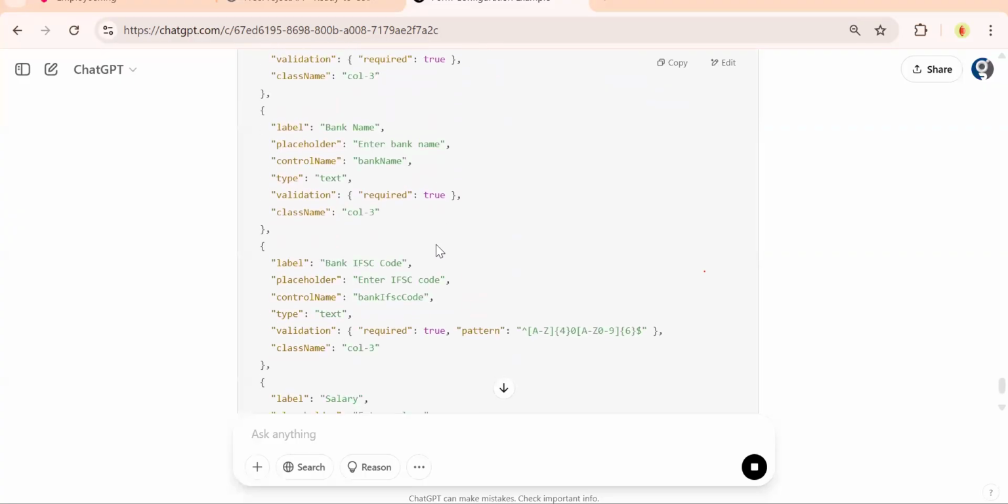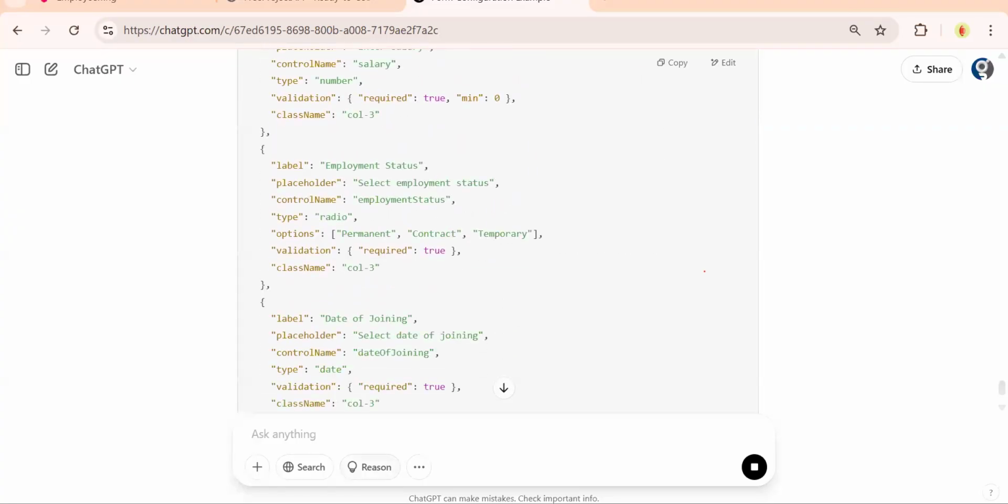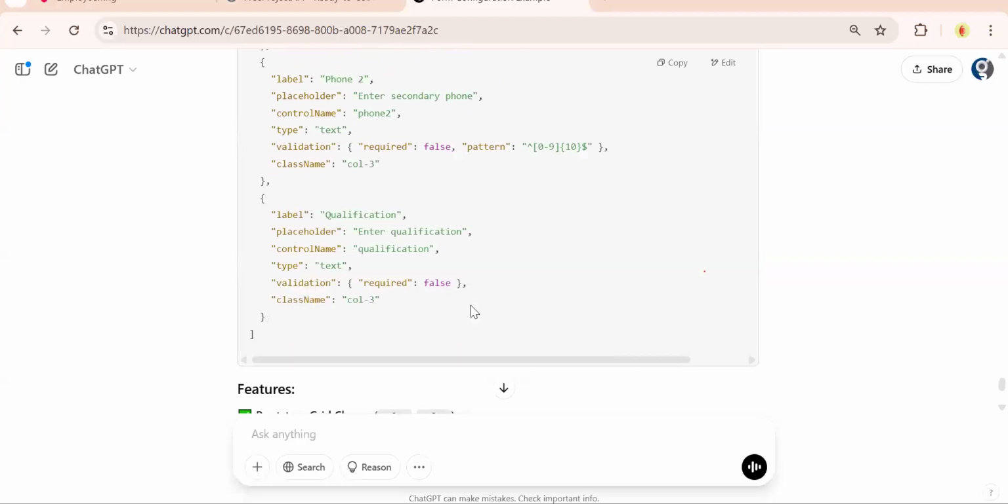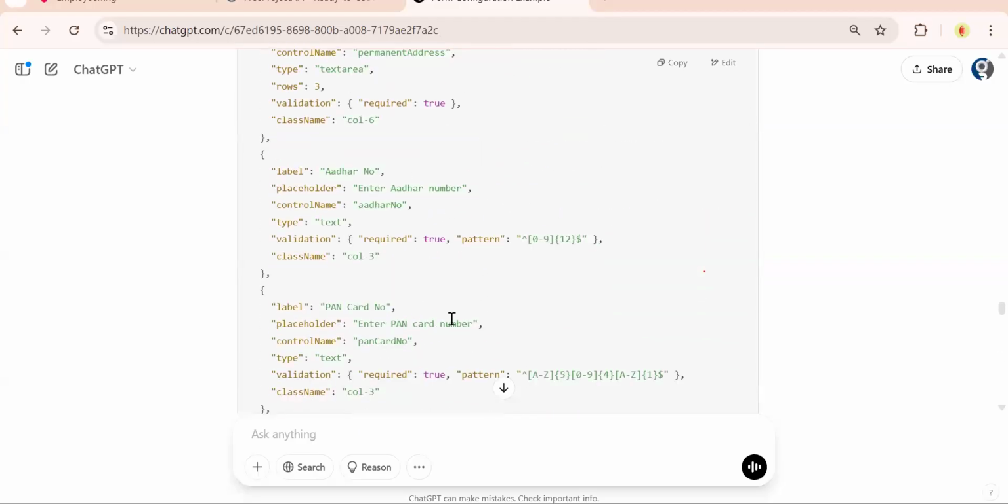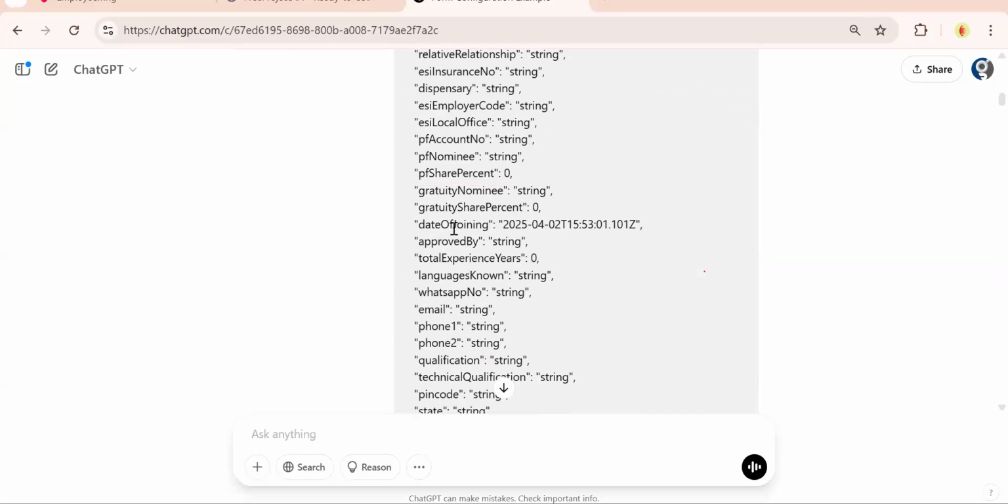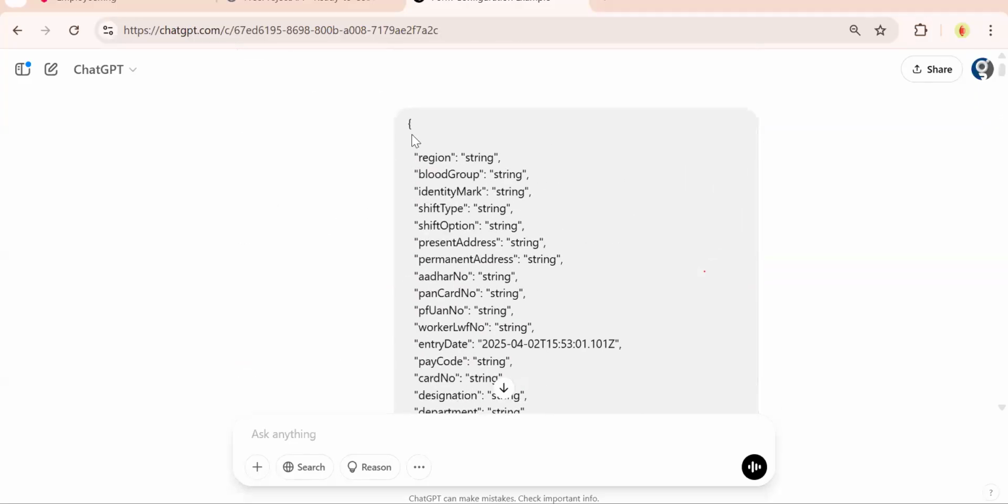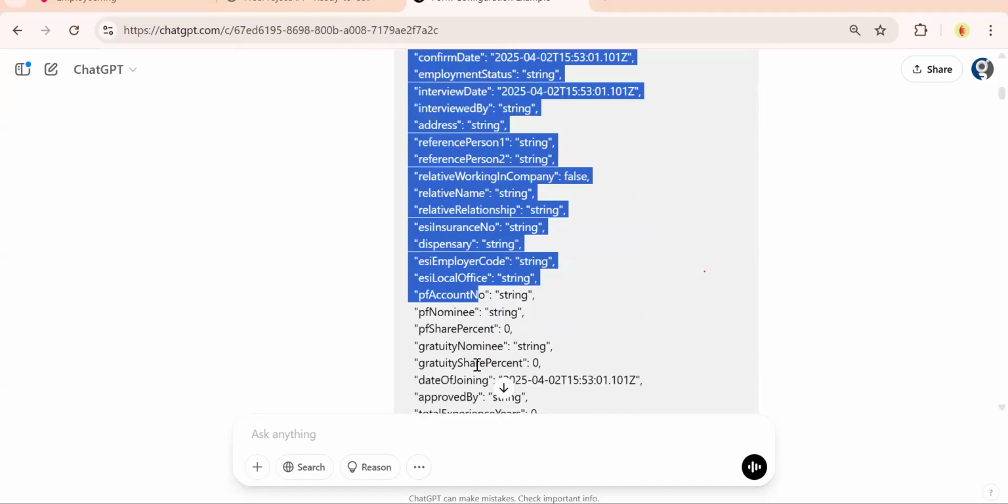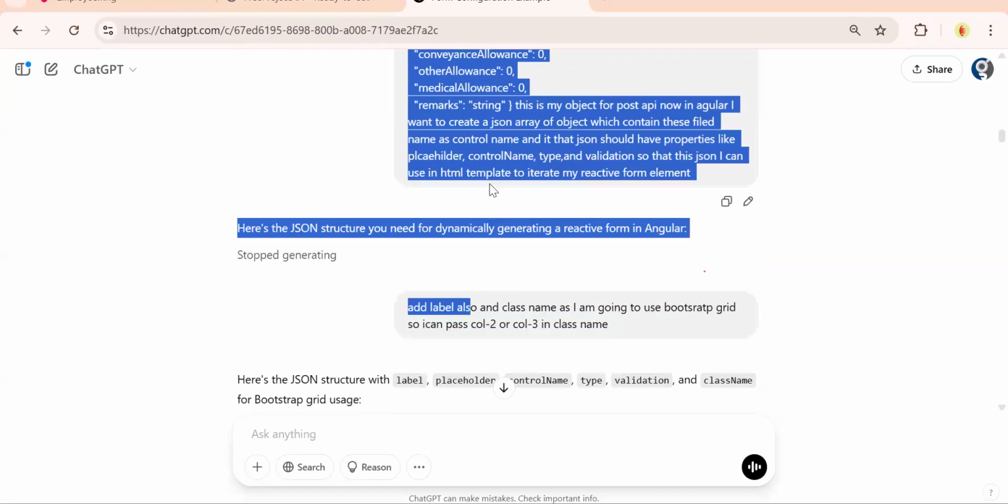Anyone using ChatGPT paid version? What's the experience of the paid version? Anyone is using the paid version? No, no, sir. It has not provided all the properties. It has not created for everything. Let me copy paste again.